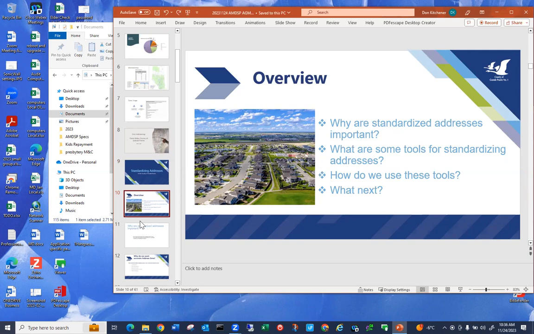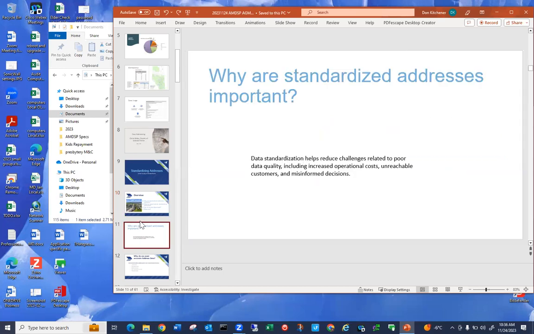non-standardized our addresses are. So I will be talking about, very briefly, since it's rather self-explanatory, why standard addresses are important, what some tools for standardizing addresses are, how we use these tools, and what's next. So the motivator for all of this is the why, what, and how of the address ranging fields, and to shine a light on that. So why are standardized addresses important?